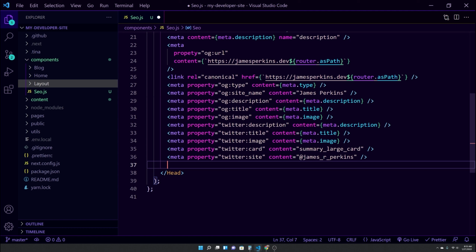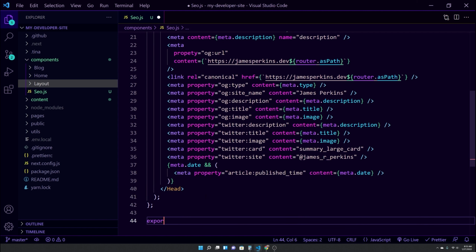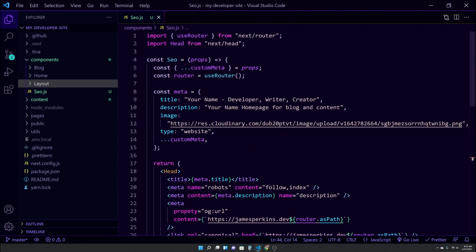So the last piece is our published date if we have one. So publish time, for example, and that will only happen on blog posts. So we can do meta.date, and then we can return inside of that meta property equals article:published_time content equals meta.date and hit save. And then all we have to do is export this out. So export SEO. And now we can use this wherever we want.